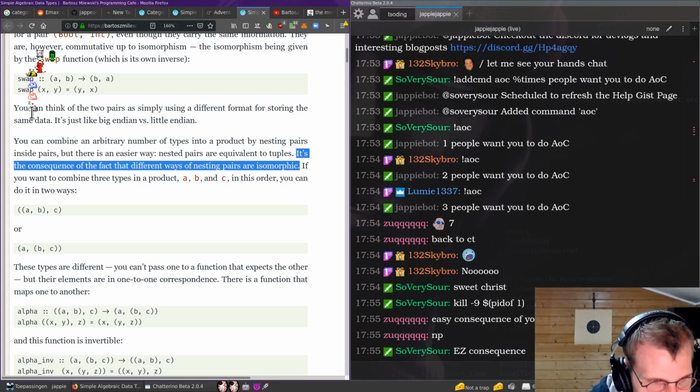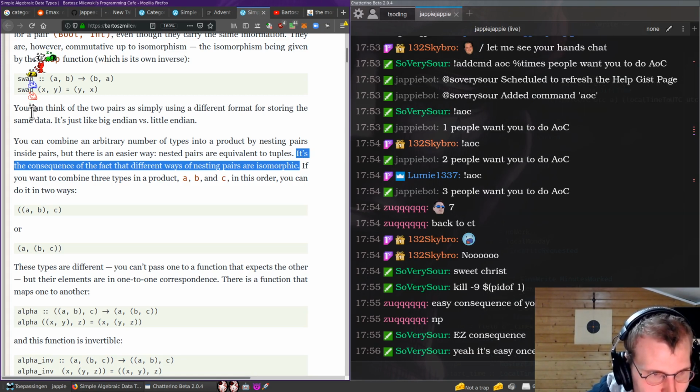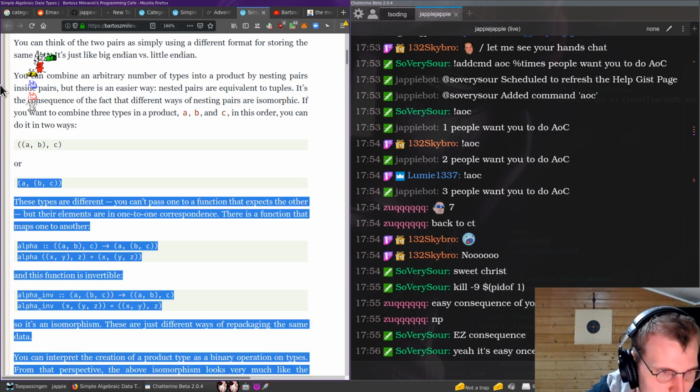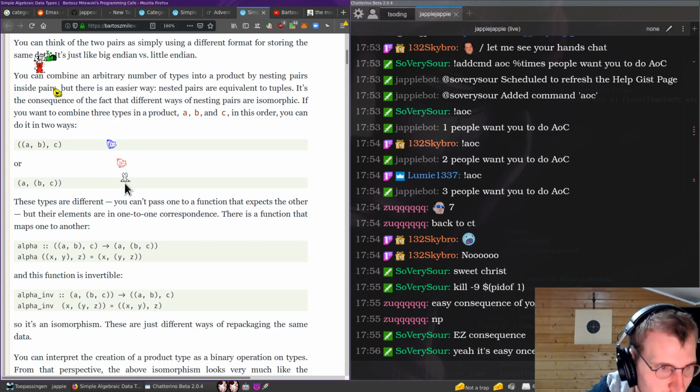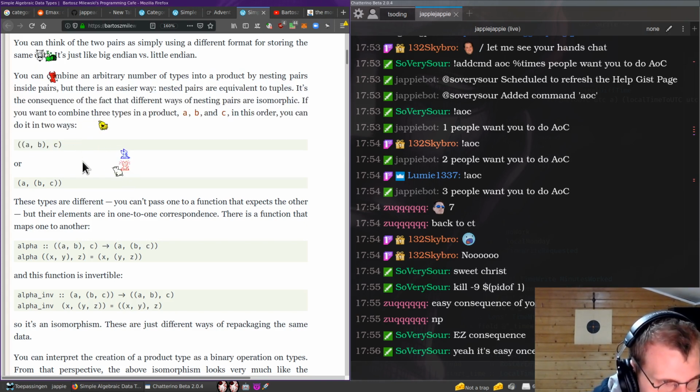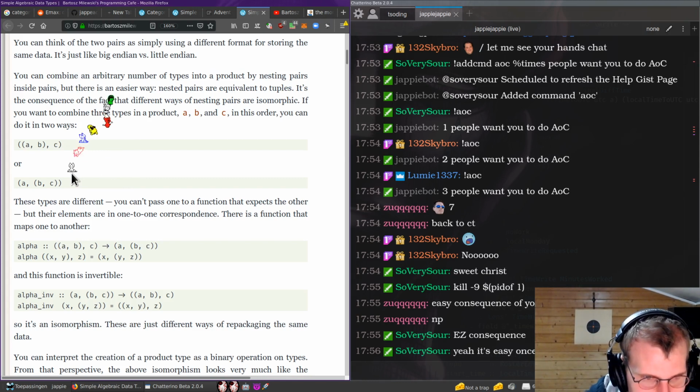If you want to combine 3 types in a product, A, B, and C in this order, you can do it in 2 ways: (A, B), C or A, (B, C). Yes, that's how you read that, by the way. That's the proper pronunciation. These types are a bit different. You can't pass one to a function that expects the other, but their elements are in one-to-one correspondence. There is a function that maps one to another.